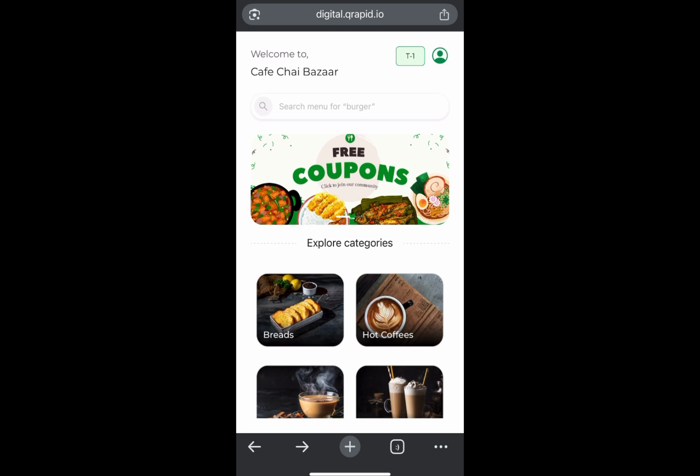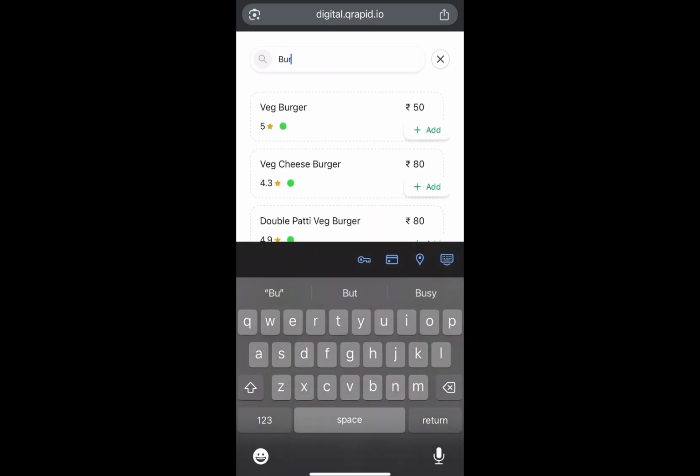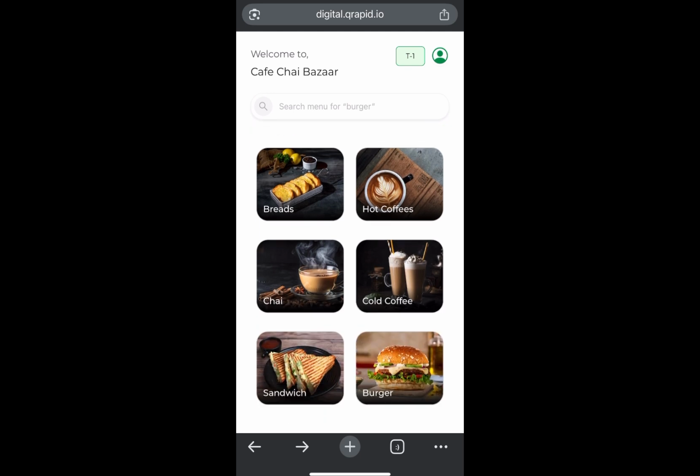On the very top side, you can see the restaurant or the cafe branding. On the right hand side, you can see there is this table number 1 written over here and the profile section. Then below that, you have the search bar, so you can search any food item you want. For example, if I search burger over here, I can just directly search it. Then you have the banner, and then you have the categories of that particular cafe or restaurant.